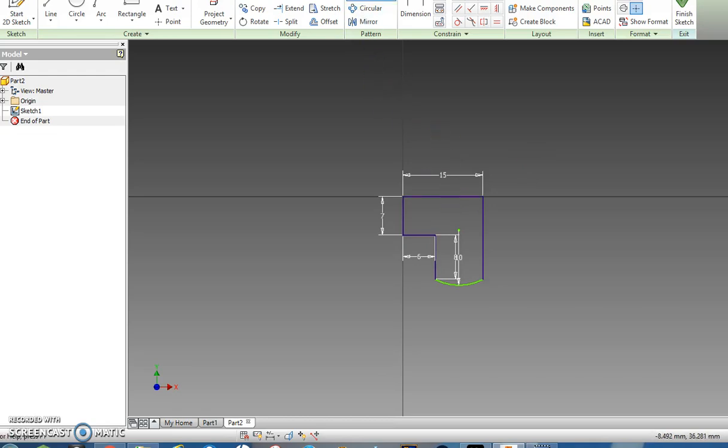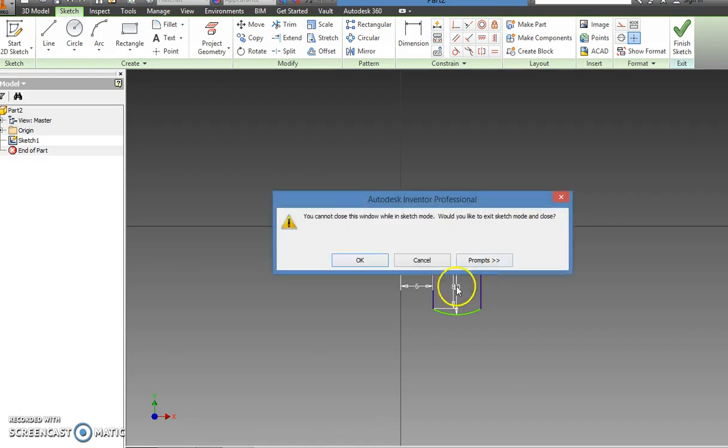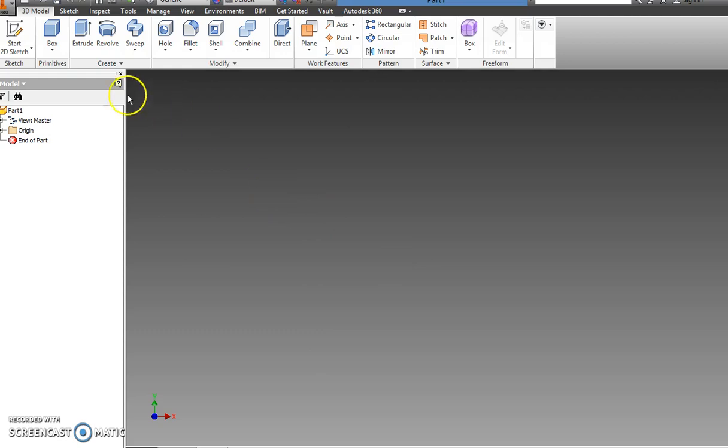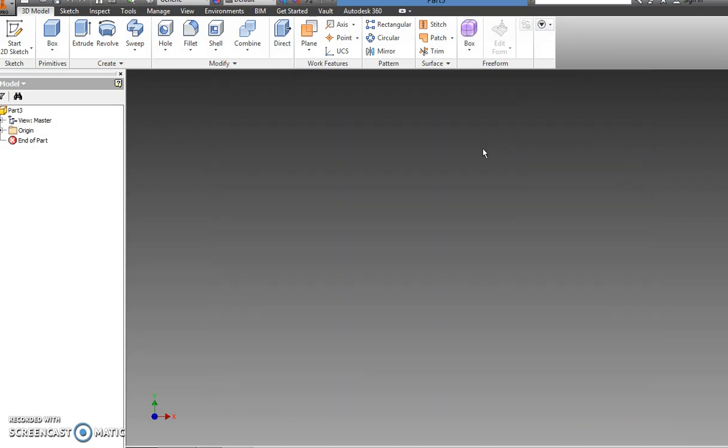Okay, guys, we're going to make the wheel. Kind of started here, but I'm going to restart it so we're on the same page. And I do not want to save this, so I'm going to restart. Okay, so we're going to go new. Once again, we're going to go new, and we're going to go to metric, standard mm.ipt. Having a deja vu feeling like I've done this before, probably because I have.